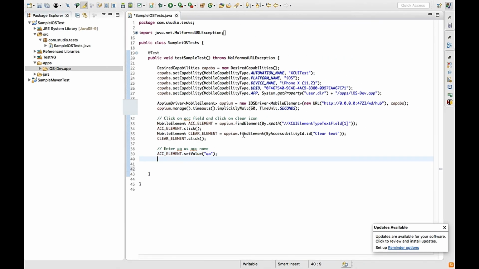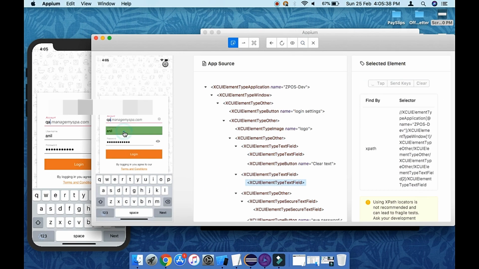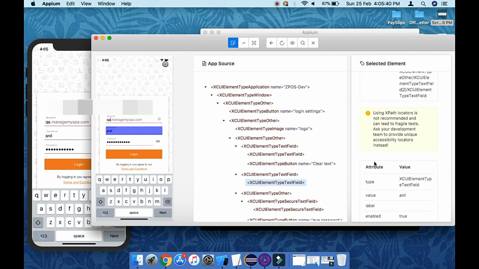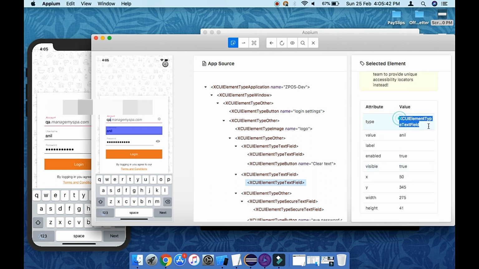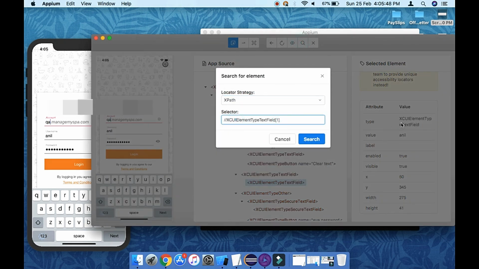Now that is done. Now what should I do? I have to enter the username, so let's find the username also. But I'm going to use it only one time. Again, it's a text field, so I'm going to use the same XPath approach, and instead of this I should use 2.